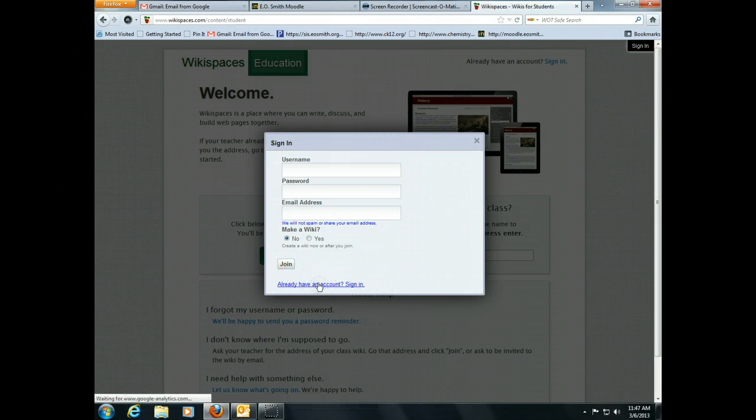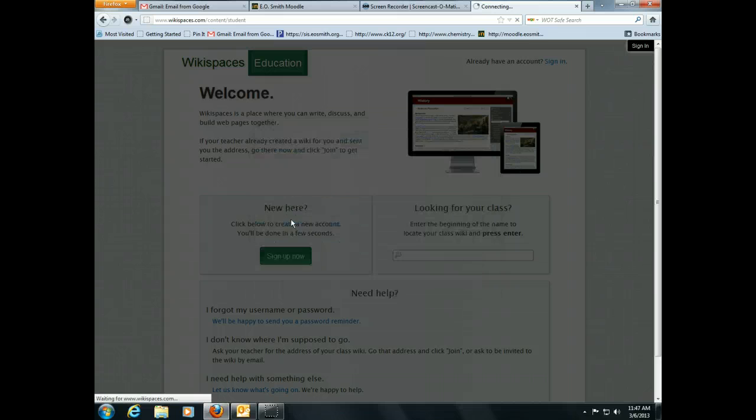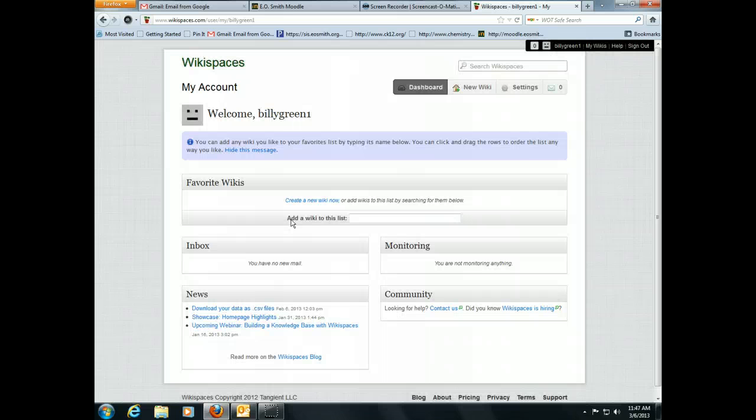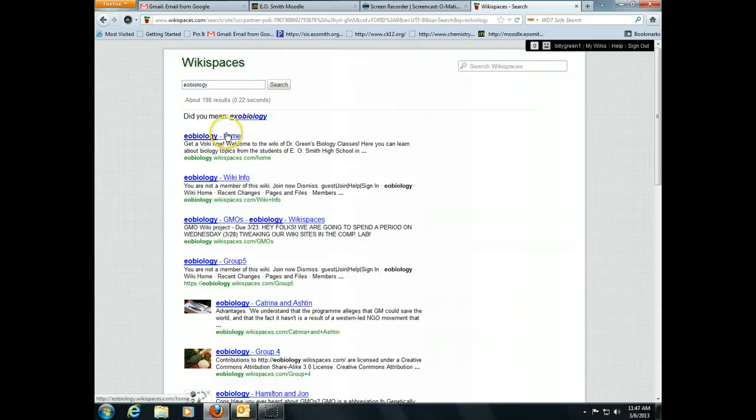Now I set up a student account just to show you what this would look like. Let me log in here, and I'll show you what to do next. Okay, so this is what it'll look like once you've got an account. And what you're going to want to do is search for our biology wiki page, which is EO Biology. It's called eobiology.wikispaces.com, but I can just search for that, hit enter, and there it is right there.